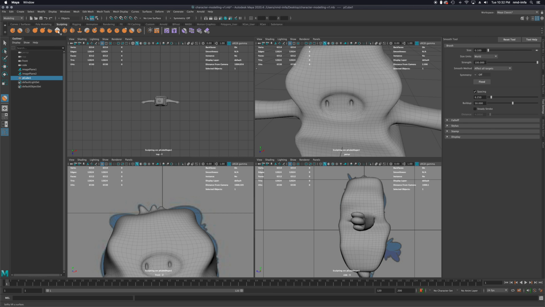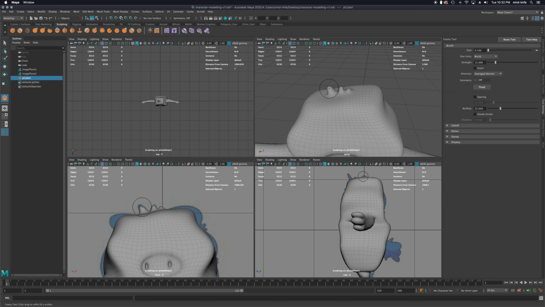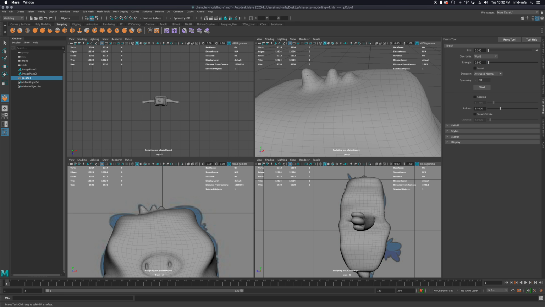So let's see how that works up on the head here. I don't want it that much. That was a little extreme. Let's take the strength down to like 2. That's still way too much. Let's take that down to like 0.5. There we go. So maybe down here. That's still way too much. Let's take this down to like 0.1. There we go.